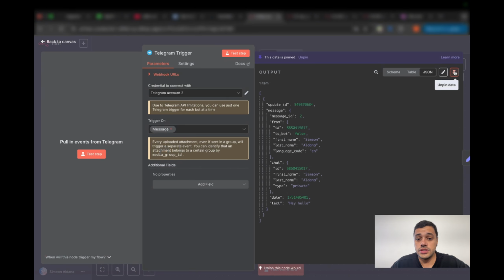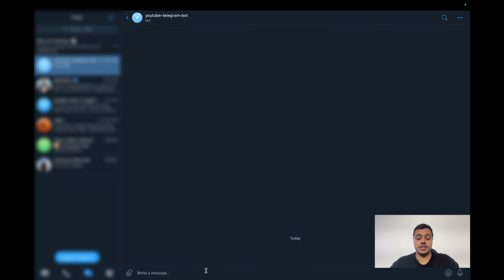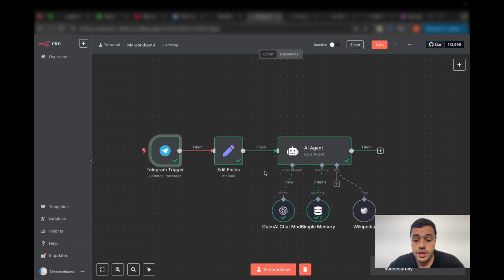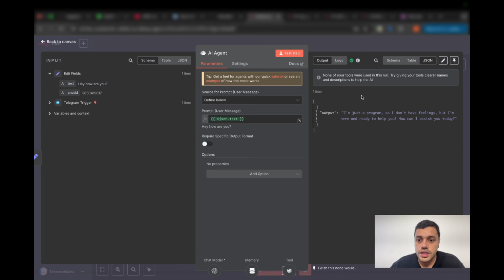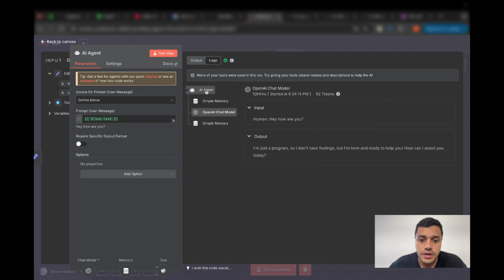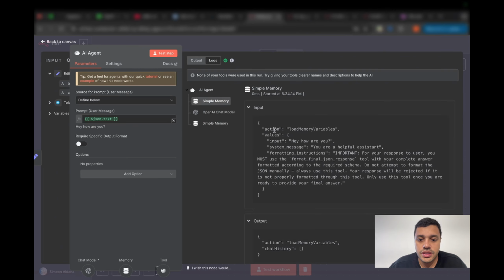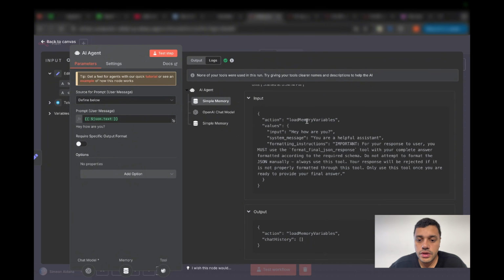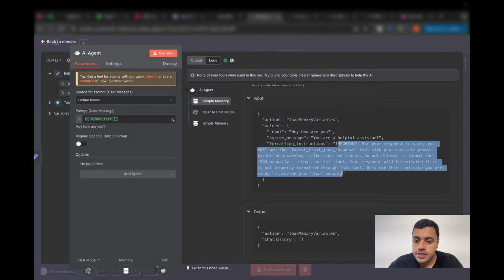Let's remove this, click on listen, and let's execute. Hey, how are you? Okay, well, the execution was faster, but I would like to take a look at how the log was. Okay, we can see here how everything went. This is the memory. Here we see the input and the system message. I think it is hiding the system message. If we want a custom system message, we write extra instructions here.